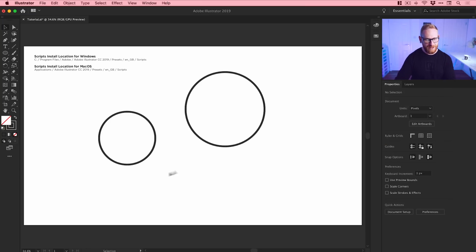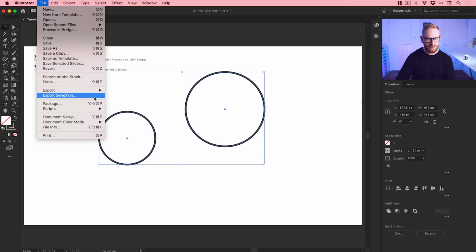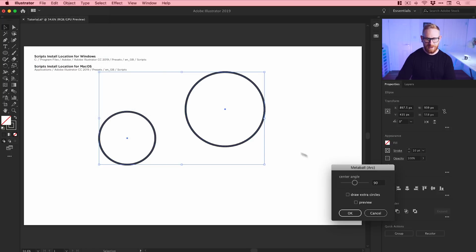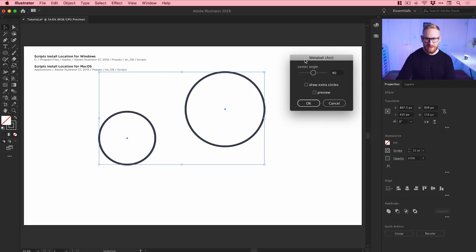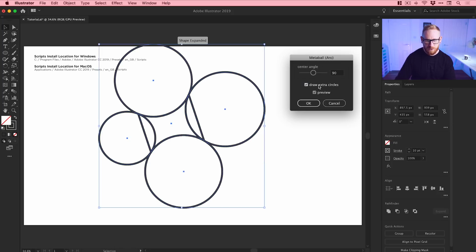This is the cool bit. We're gonna drag over both of these and go to File, down to Scripts, and we're going to select our Metaball Arc. And we get a little window that pops up here. And of course, we're gonna check Preview. And you can see it joins the gap between them. It is literally that simple. Now you can draw extra circles and what it will do is it will show you and create the circles that you would normally use. That's the old way of doing it.